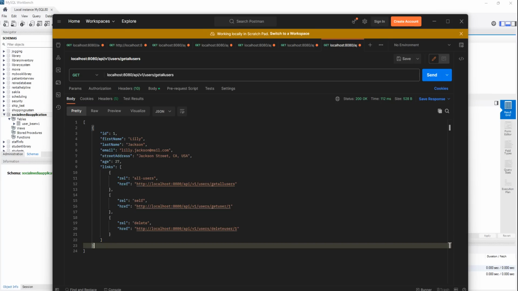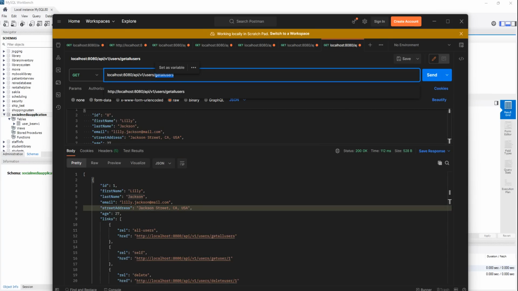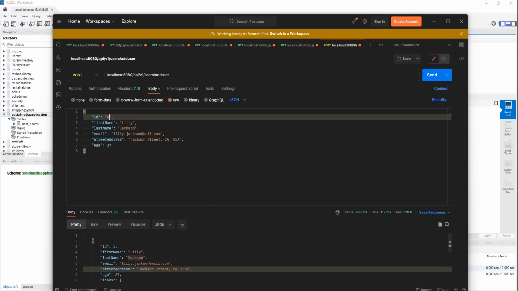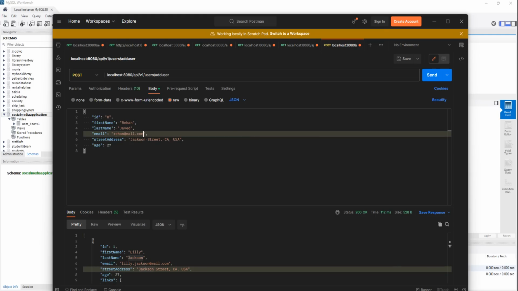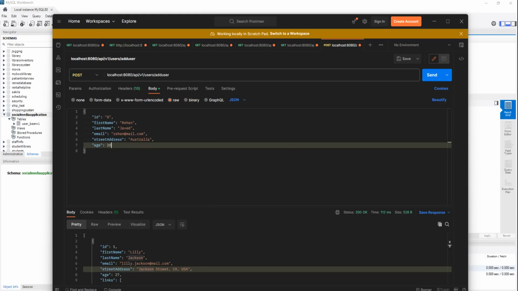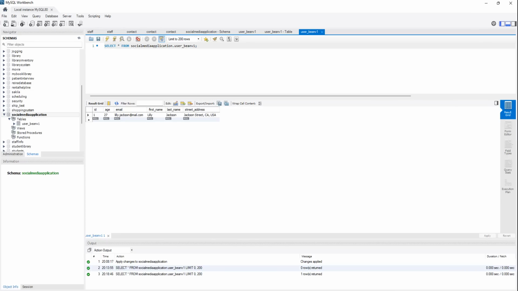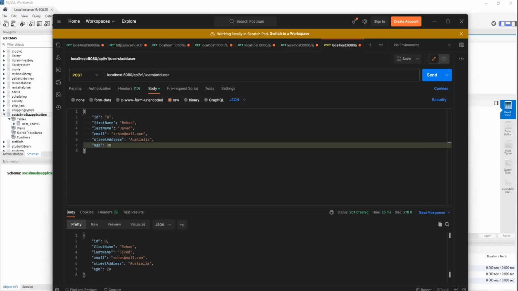If we quickly test it again with some other details, let's say we are going to send a post to add user, and we are going to update the details here. We do not need to put the ID. If we put it, it is fine. Let's say it is Rehan Javed, rehan@mail.com. Let's say address is Australia and age is 28. Okay, we will send a request at that address. It is added, and now we will quickly go back to our database and verify. The data is inserted successfully into it. Now we have tested each and everything.